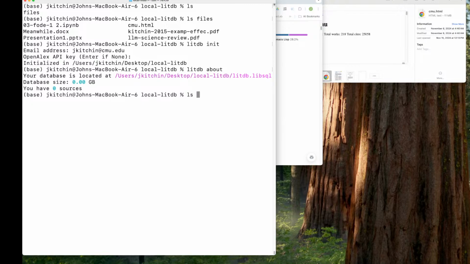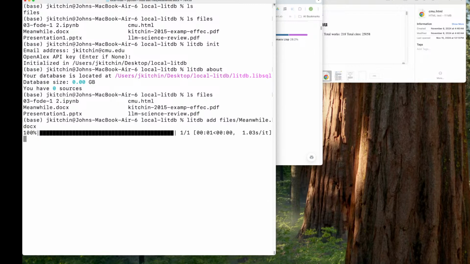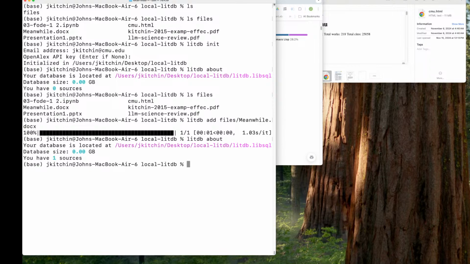So again, looking at files, we can add some of these files. So let's just do one of them, litdb add files, meanwhile. This is going to take that file, turn it into text using some library, and index it. And now if we look at our database again, we should have one item in it.